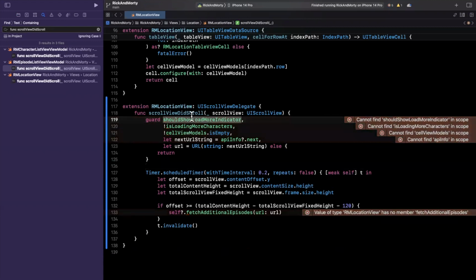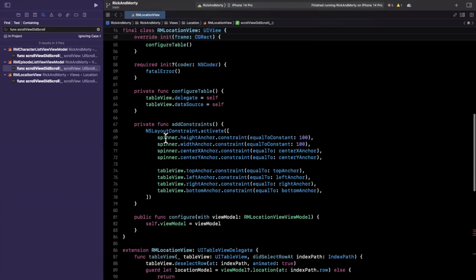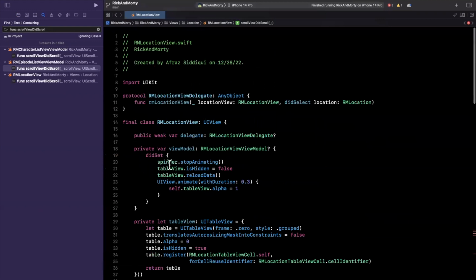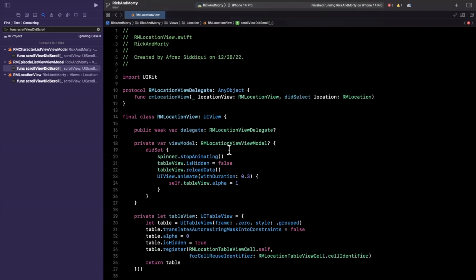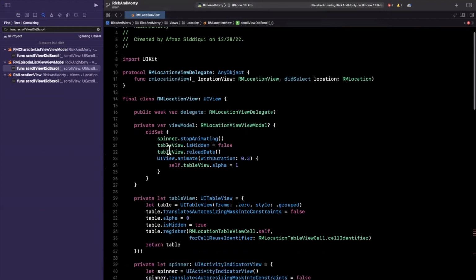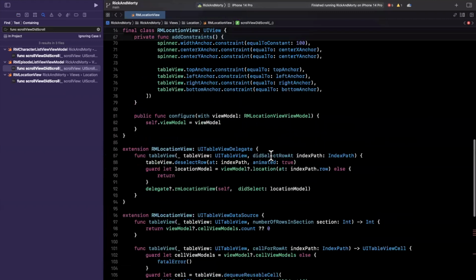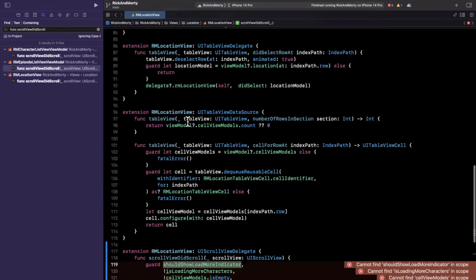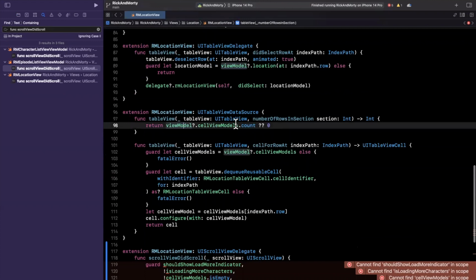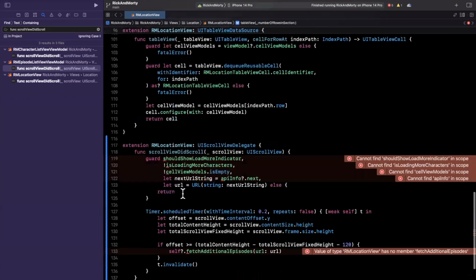Actually before I do that, we probably have view models on here. Hopefully we do. So we have our delegate, and we do have a single view model, it looks like. And we have our spinner here, and we're saying table view alpha. All right, we should have cell view models somewhere. So here we're saying viewModel.cellViewModels.count. Okay.